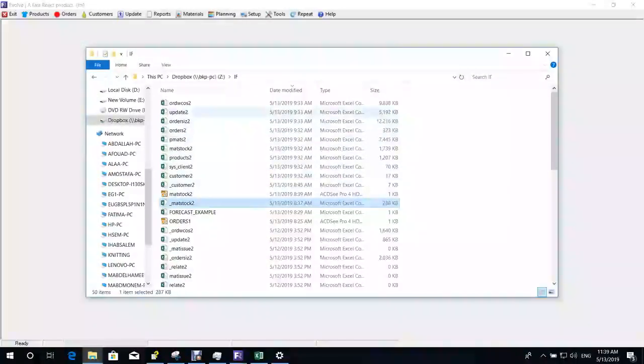Oh, is that? Have you done them again? Material stock 2? It's this one, but I mean, just looking at these, he's done them again.